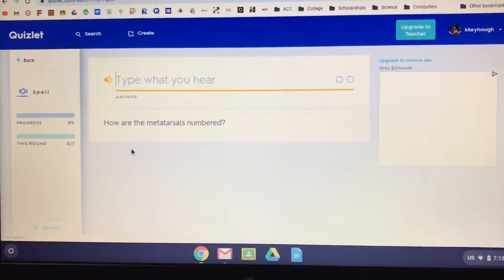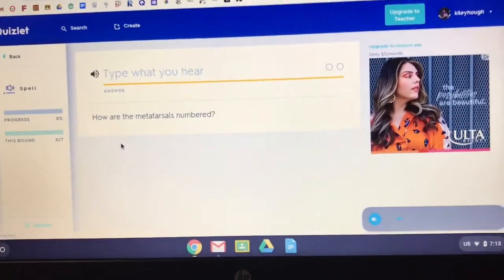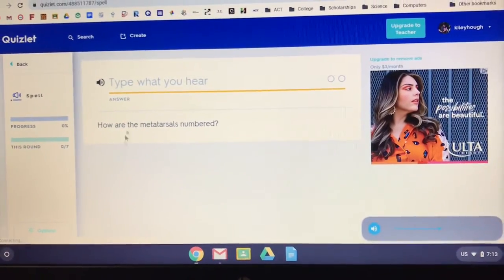Another option that they have is called spell. So you can turn up your volume and hear what it says.